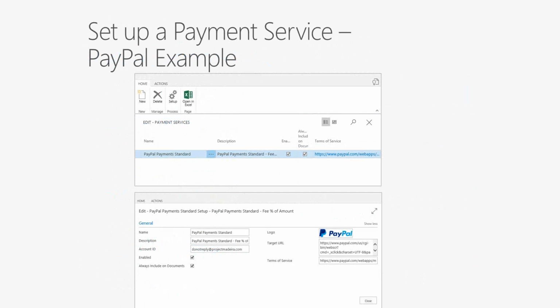And setting up a payment service, here's a screen cap I grabbed of how easy that is to do. Basically PayPal gives you the target URL. You include that in the disclosure on the invoice email that you send out that has this link in it, but you're copying and pasting a few things from PayPal and setting that payment service up, and you are off to the races.